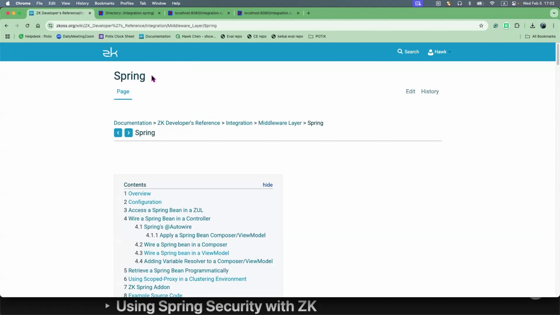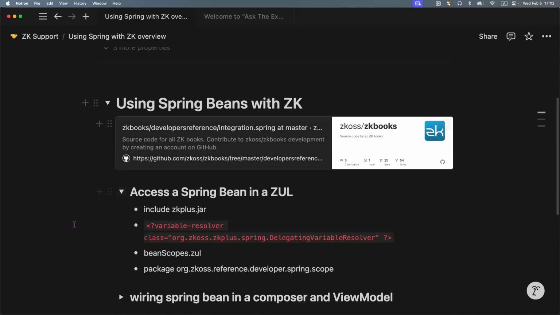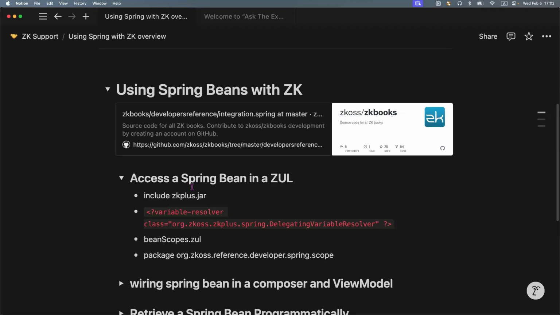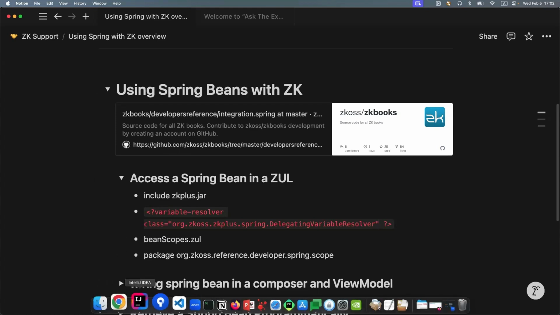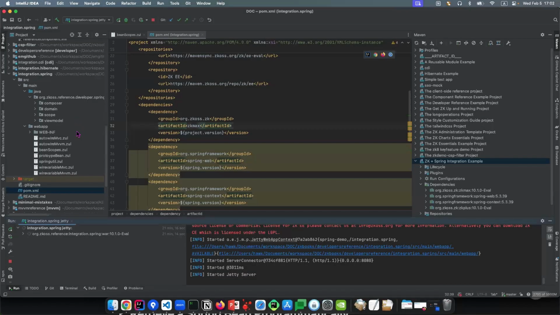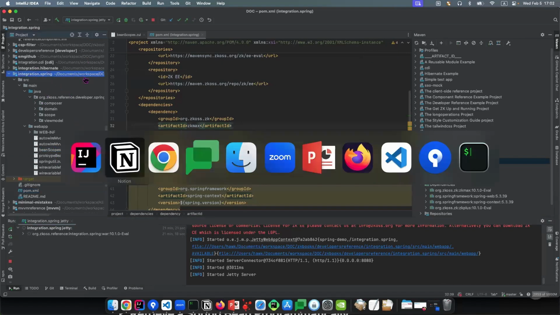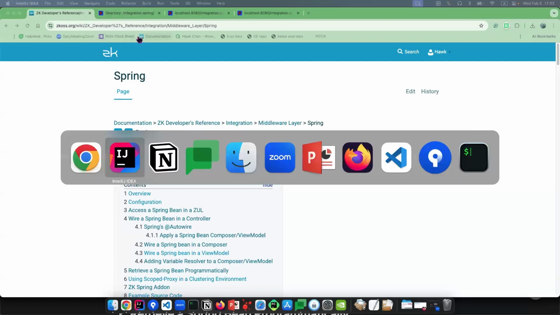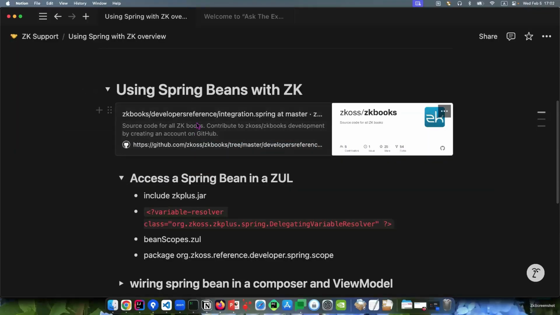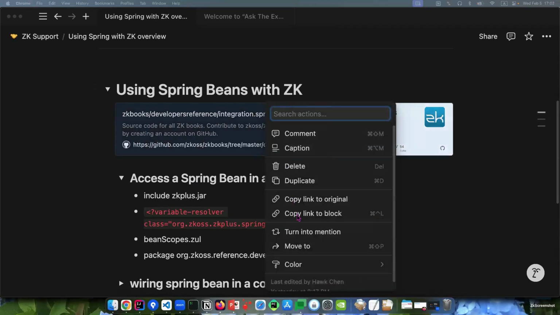I will show you some example code quickly to demonstrate some ideas. Let's start from a very simple one. A common requirement is that you want to access a Spring Bean in your page. This is the example project. You can check it on GitHub. Sorry, let me copy the link.